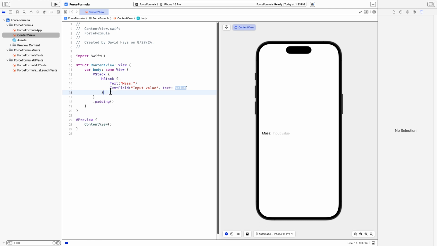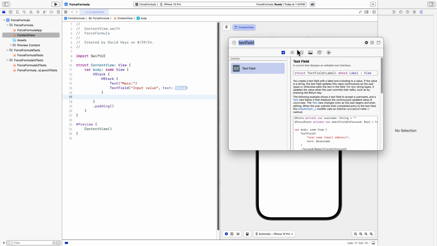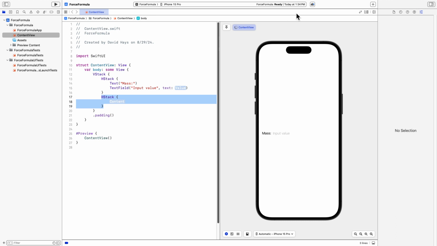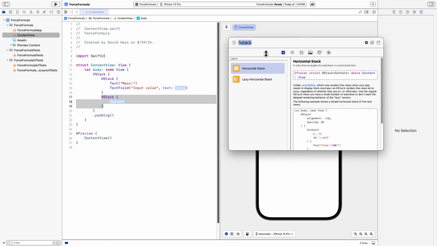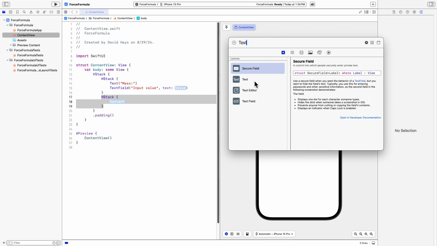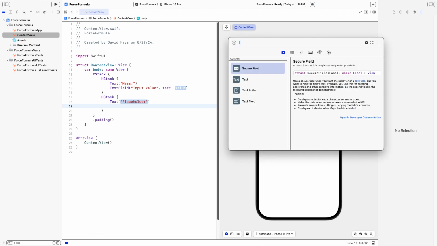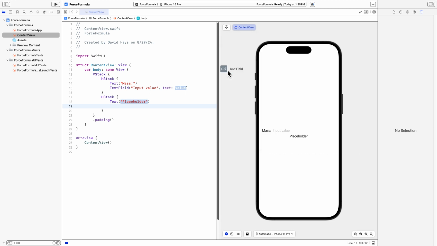Now here's the closing for the horizontal stack. So right below it, I want another horizontal stack. This way I can put the text and text field next to each other on this. And I want to drop on another text. Drop that there. I guess I'll get rid of content. Drop on another text field. And I click there, the end of that horizontal stack, press enter.